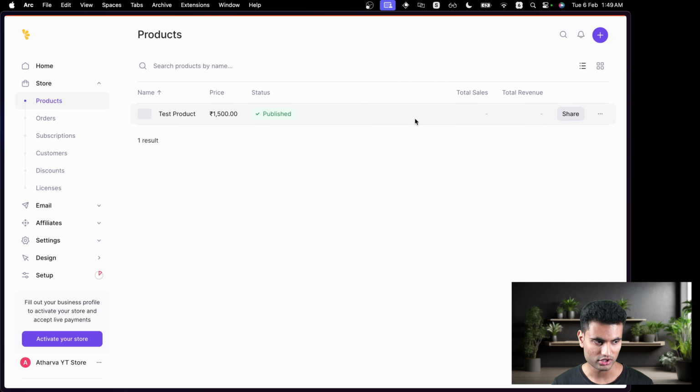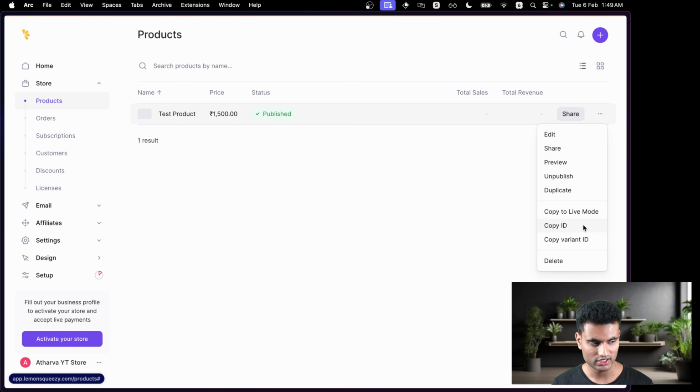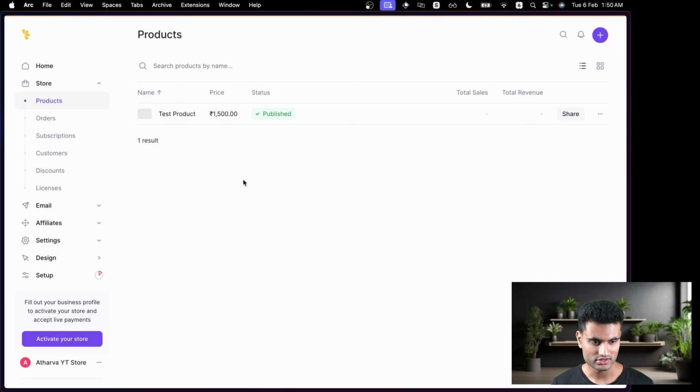So we have this product right here. If we go into these three dots, we will see two different IDs. One is an ID and one is a variant ID. Here the variant ID means the specific variant of the product, and the normal ID means the product ID. A product can have different variants, and different variants will have different IDs. So this is how the product system works in LemonSqueezy.